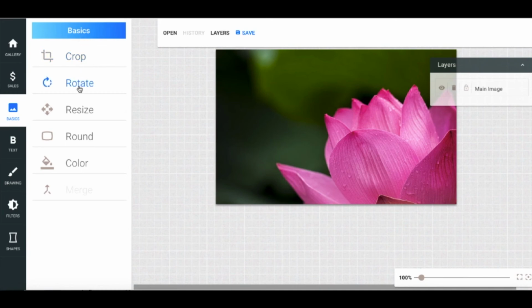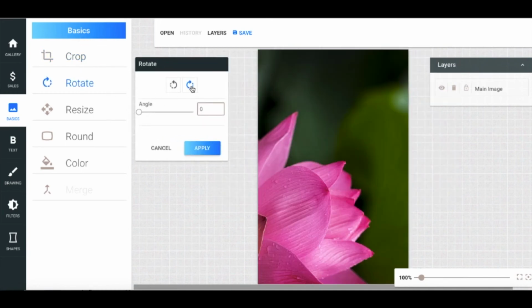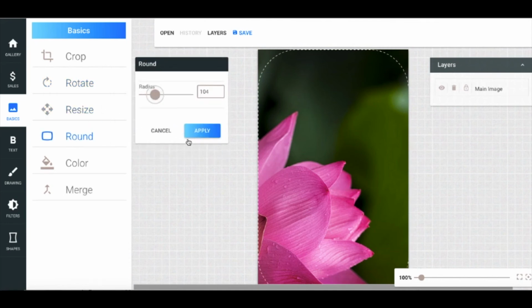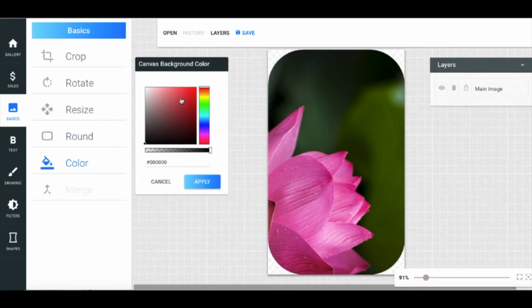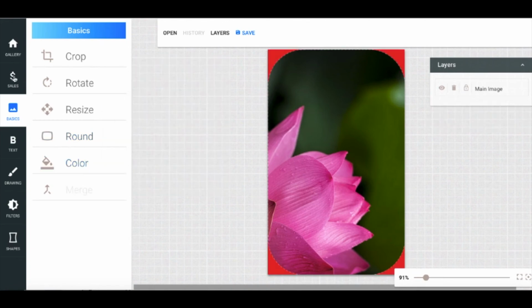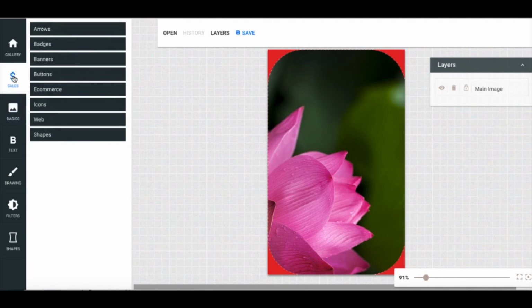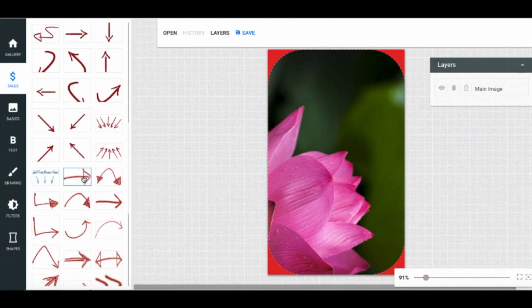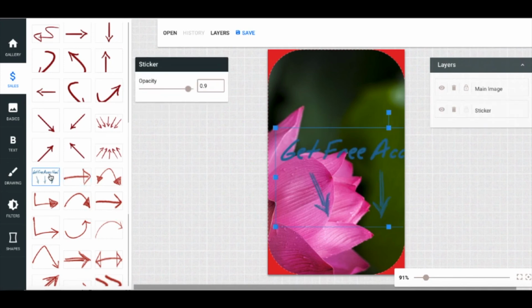You can crop the image, rotate it, resize it, round out the corners, and change the background color of your canvas. We also have many different icons that you can choose from to add to your graphic. So in this case, if I wanted to use arrows to point my customer to my call to action, I would just click on the arrow option, choose the one that I like, and click on it to add it to my graphic. You can resize these and put them anywhere you'd like on the image.